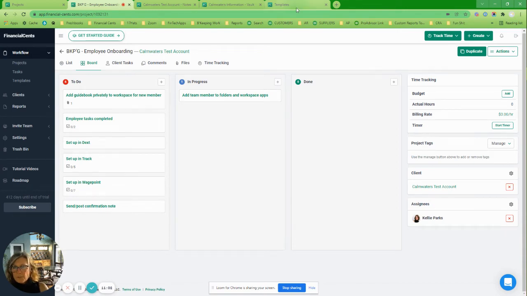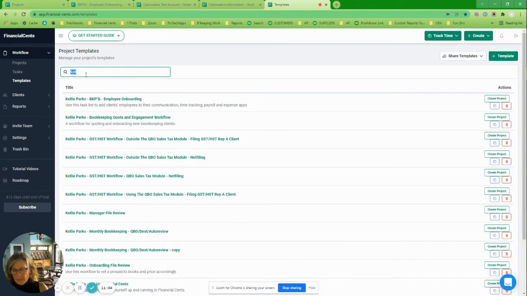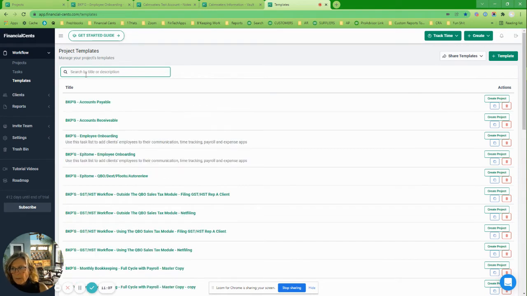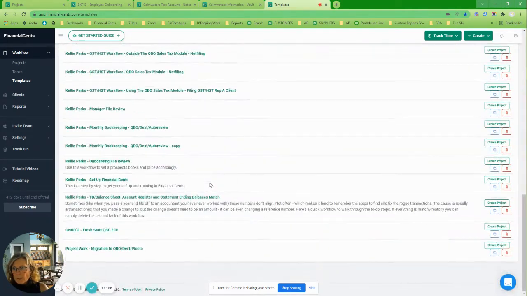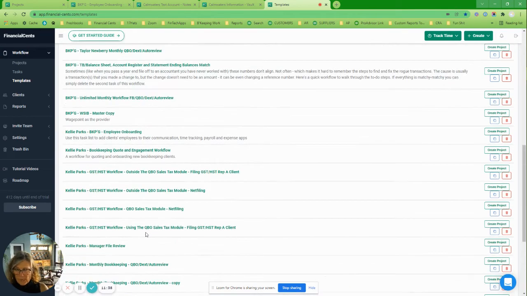Templates. Let's talk about templates. So as I mentioned, make sure that you search for everything. Let's let that go back. And then make sure you have a naming convention. So anything that's bookkeeping for me starts with bookkeeping. I know, I'm a genius. When you saw the ones that start with Kellie Parks, those are templates that I sell and share with people. And so, for example, bookkeeping, and then we would move on to onboarding. So I have one so that if I'm starting a fresh start in a QBO file, then I have onboarding as a label in here.